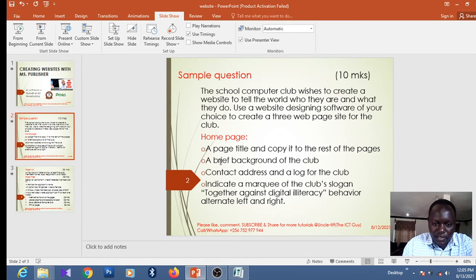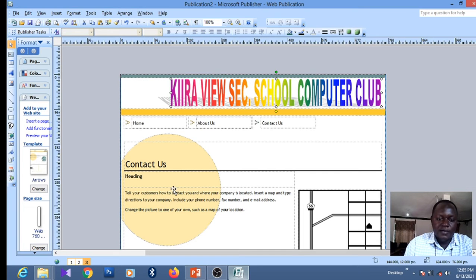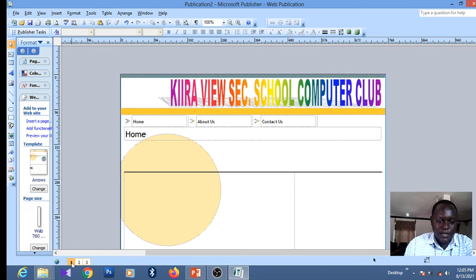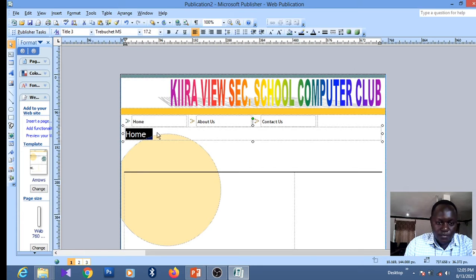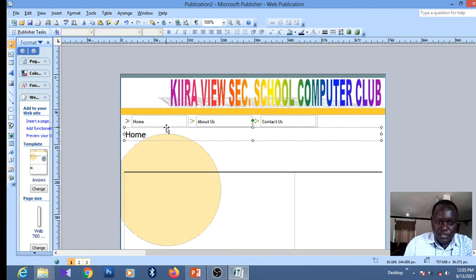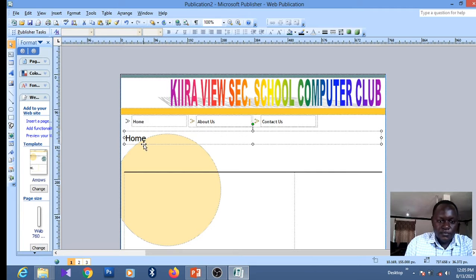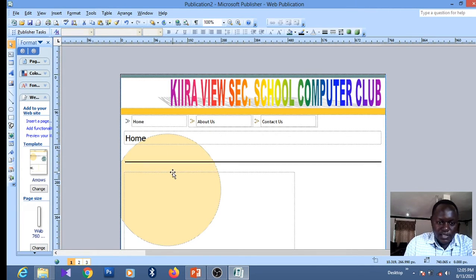Then they're talking about a brief background of the club, and that should be on page 1 or the home page. So we shall move to page 1. Page 1 is home. We shall maintain the word home there.